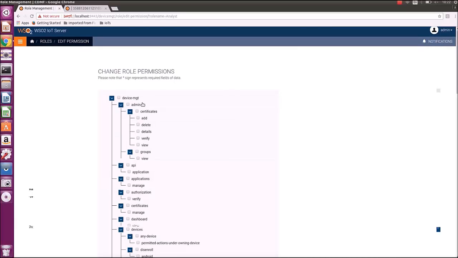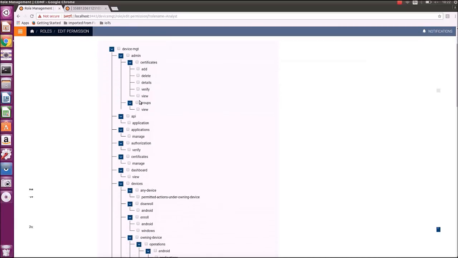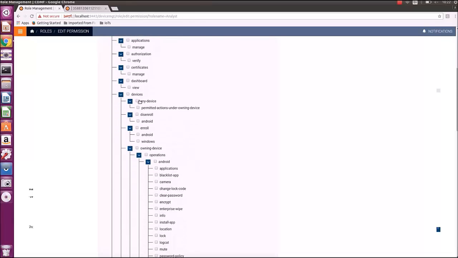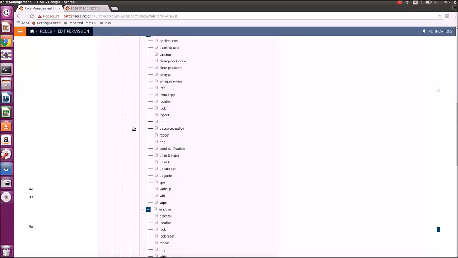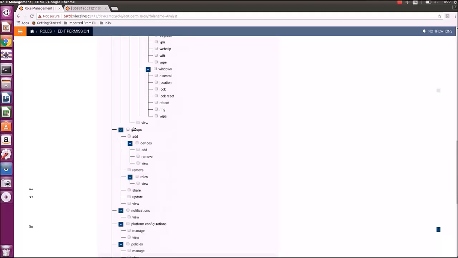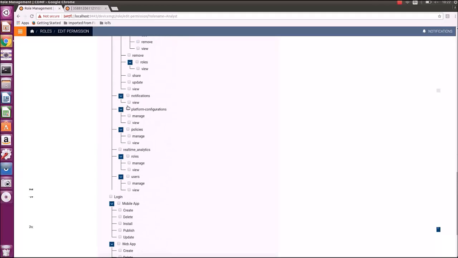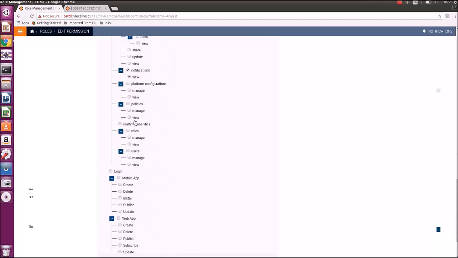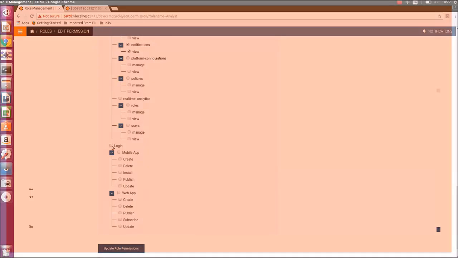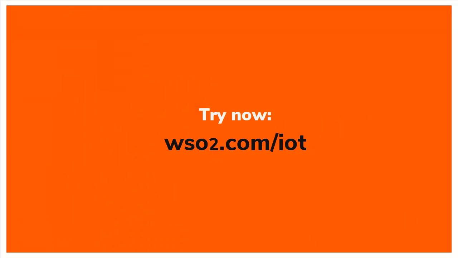So the next option is to select the permissions. So I can select whatever permissions that the users who are enlisted under this role would have. So it gives me a permission tree, and I can select whatever the permissions that I want under this role. That's it for this session, which is on basic mobile device management features of the WSO2 IoT server. Thank you.